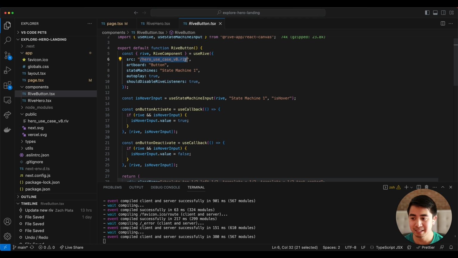You can also pass in a URL if you decide to host this Rive file on your own CDN, for example. So there's a few different ways that you can reference the Rive file itself. The other important bits that I want to incorporate in this instantiation are the artboard, which is the name of the artboard here, which is button, and the name of the state machine. In this case, it was State Machine 1.